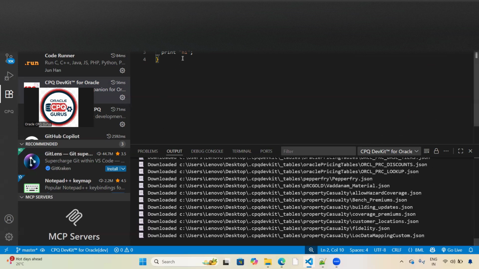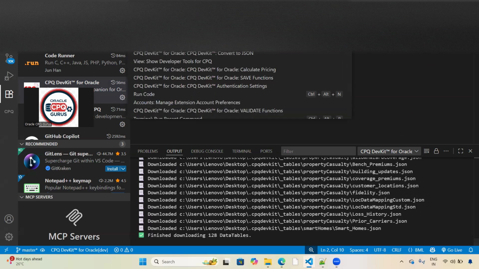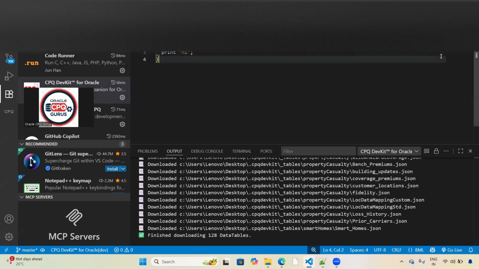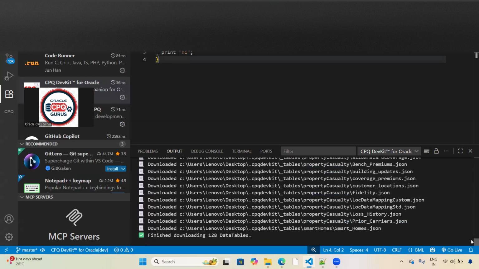In a similar way, if you want to download all the BML, the BML coding, you can just search in CPQ DevKit, and it will download all the BML functions. If you see here, all 128 data tables from my site got downloaded to my laptop. Let me open the folder.